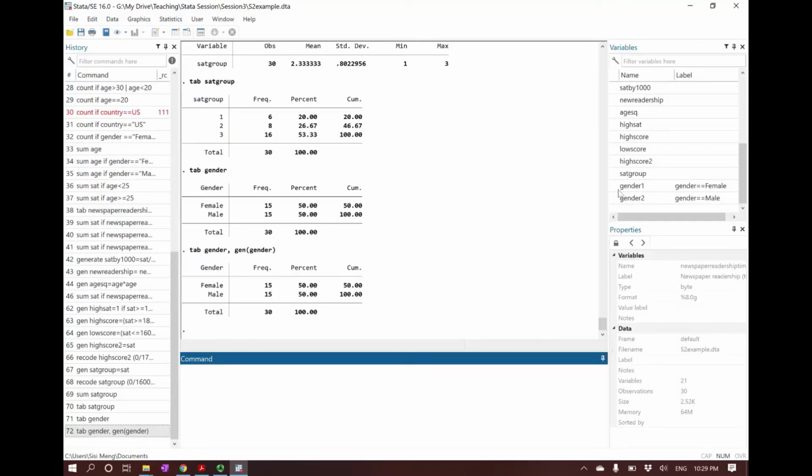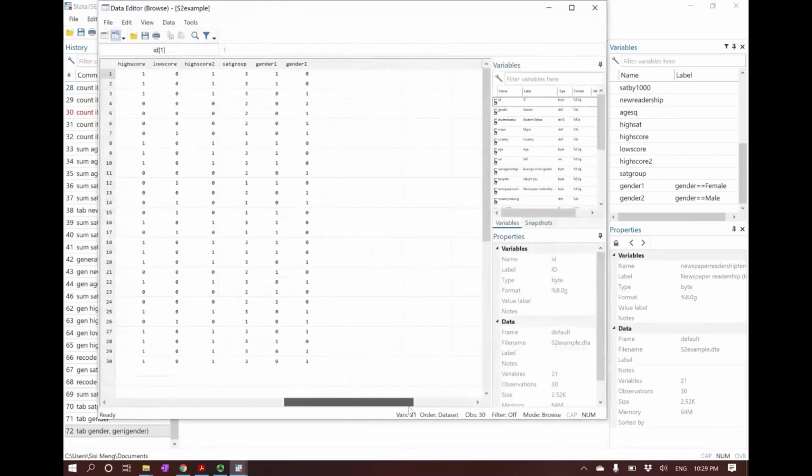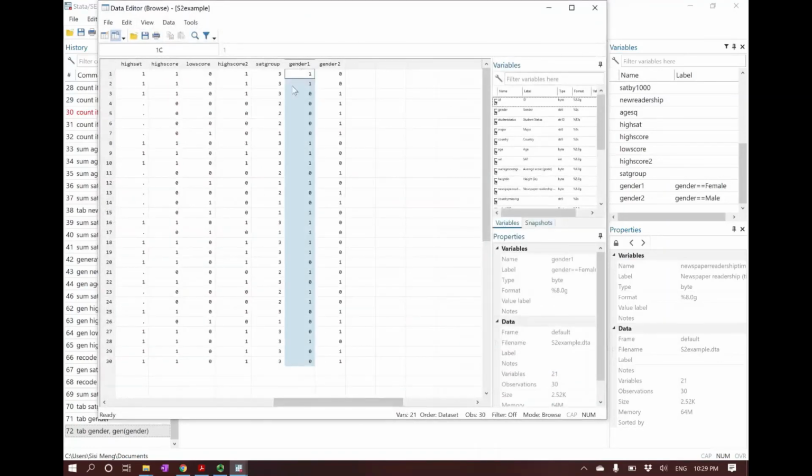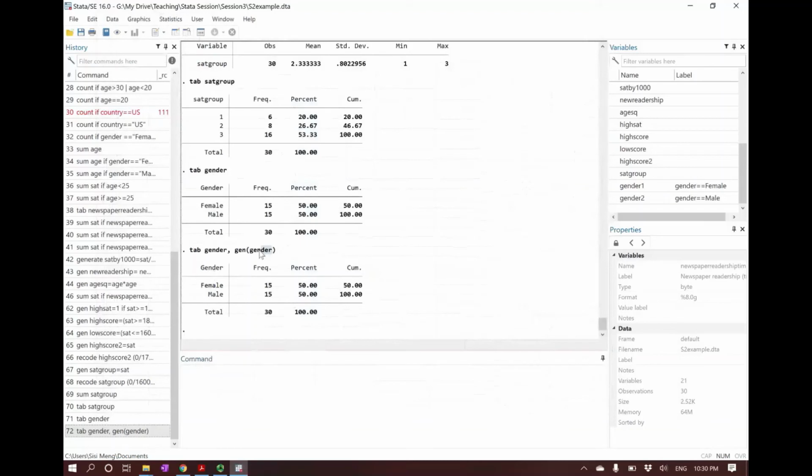And how do I know these are binary variables? Take a look at the table. For gender 1, if it's female, it is 1. If it's male, it is 0. For gender 2, if it's female, it is 0. If it's male, it is 1, right? Because the name that I used was gender, if the name is gender and it has 2 categories, it's always going to be gender 1, gender 2.